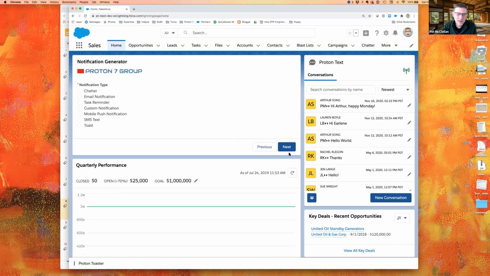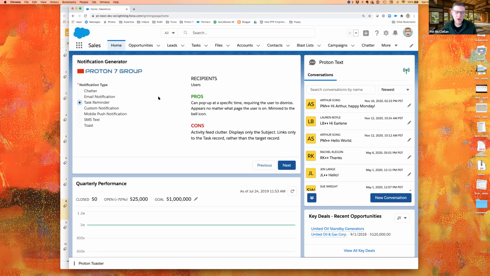So if I click next, that's going to fire off an email about Lauren Boyle. And again, if you create a record link in there, the person you send it to may or may not have access to that record. So in just a minute, I'll be getting a notification here that I received an email about that.